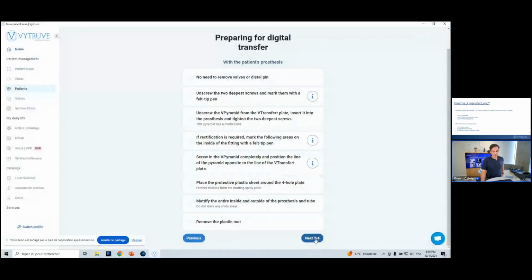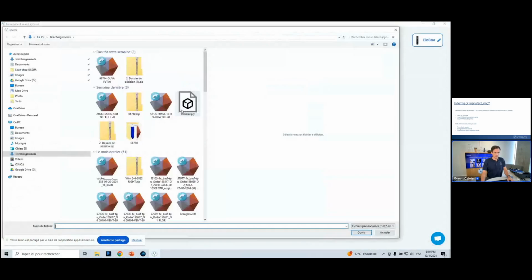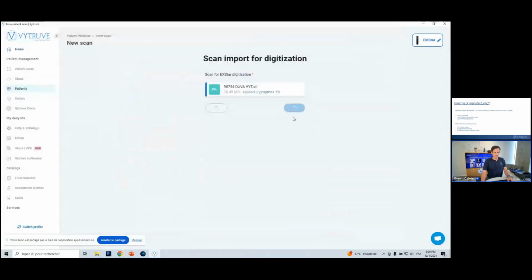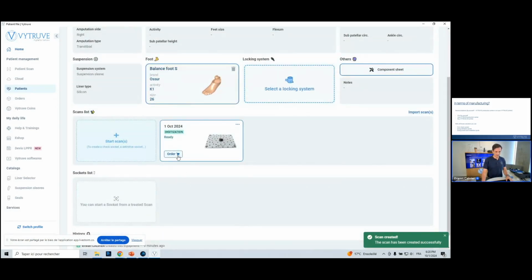So I will show you the next step directly in Vytruve. Okay, so here. So when the checklist is okay, I have scanned my patient, I continue, and when it's finished, I will update my file. I upload directly in Vytruve. I upload, and when it's finished, the scan is here, and I can order it.